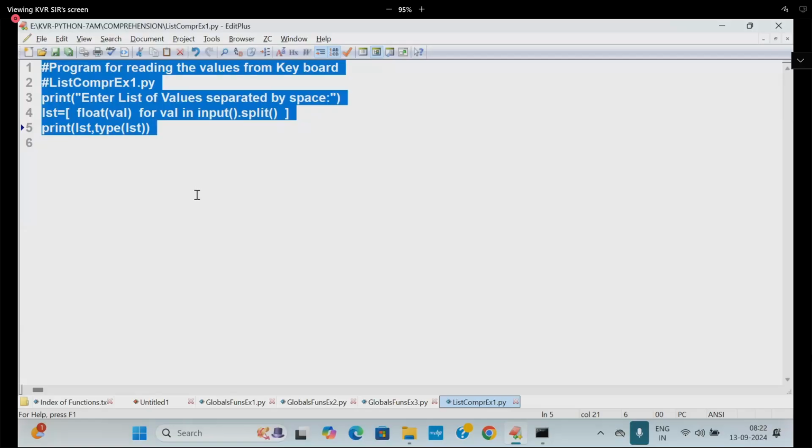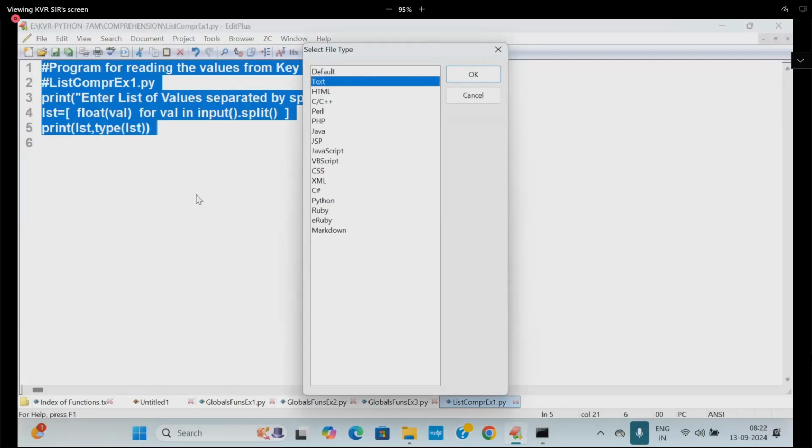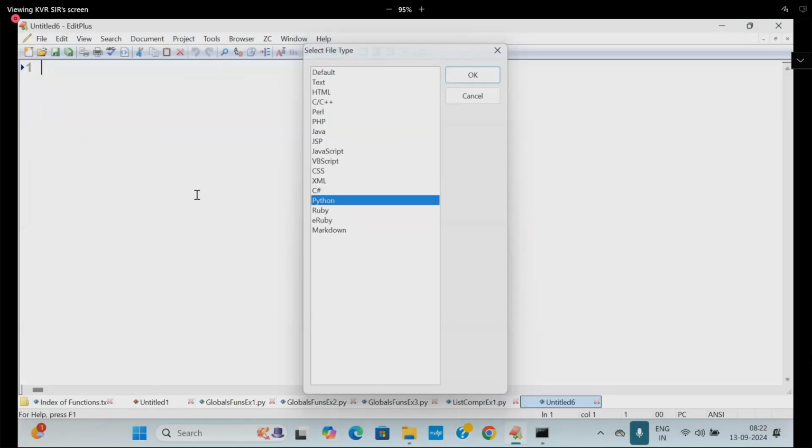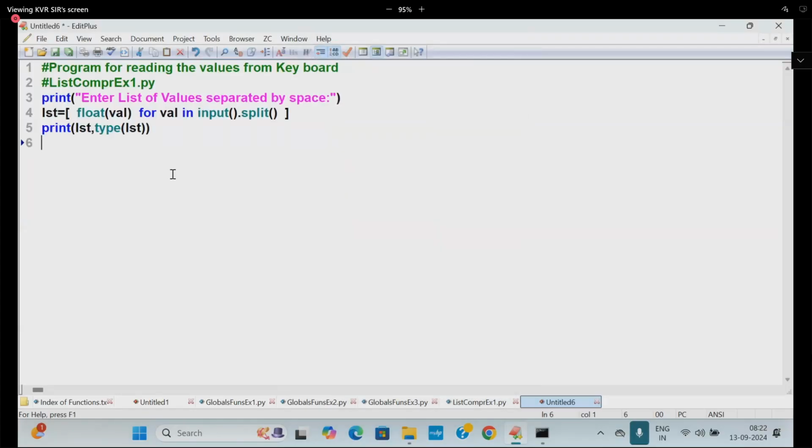See that program for getting what values? Positive values I want to get. For example, positive values, comprehension 2. Reading the values from the keyboard and obtaining positive values. How simple it is. Enter the list of values separated by comma today. Separated by what? Comma. What will I write in the split? Comma I will write. What will I do?